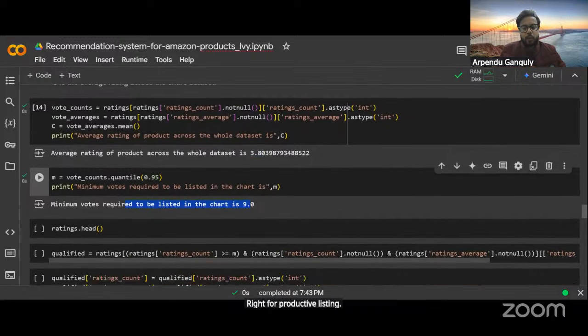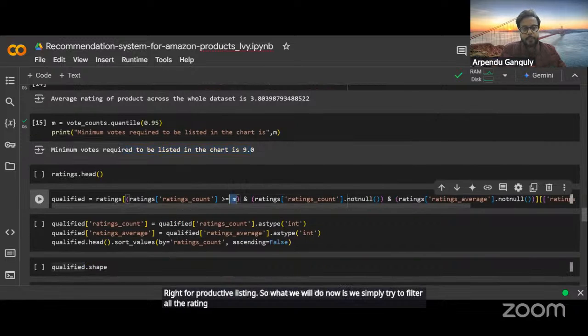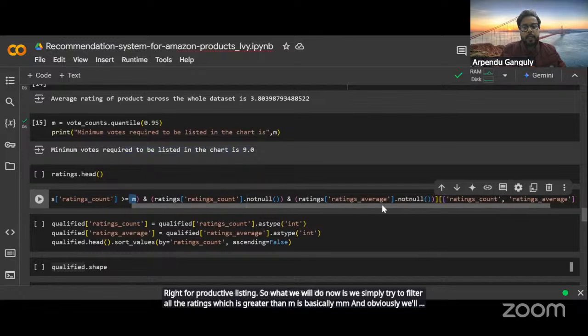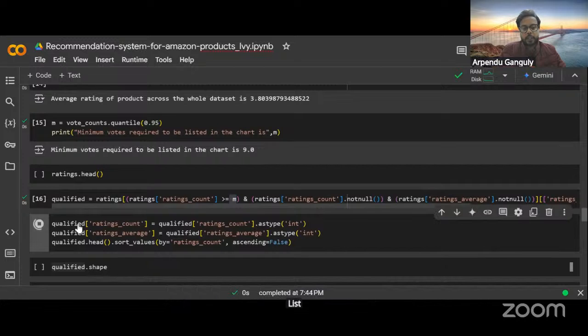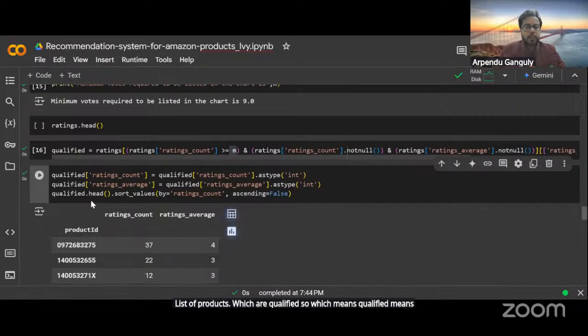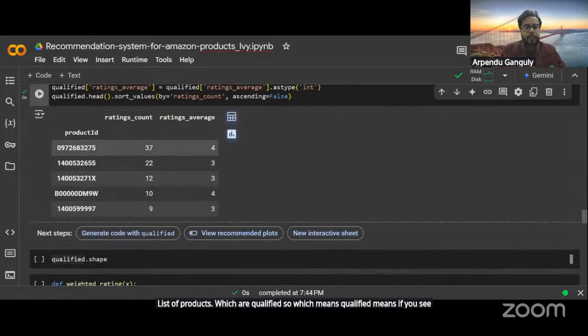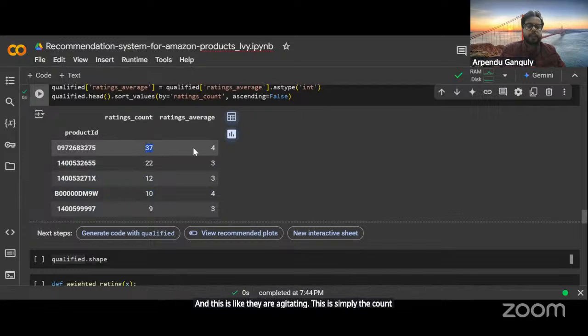So what we will do now is simply filter all the products whose number of ratings is greater than M. M is basically 9, right? And obviously we'll not use the null values. And this would be the entire list of products which are qualified. So if you see, these are the first top five products. They have rating counts of 37, 22, 12, 10, 9, and this is their average rating. This is simply the count of ratings, and this is their average rating.